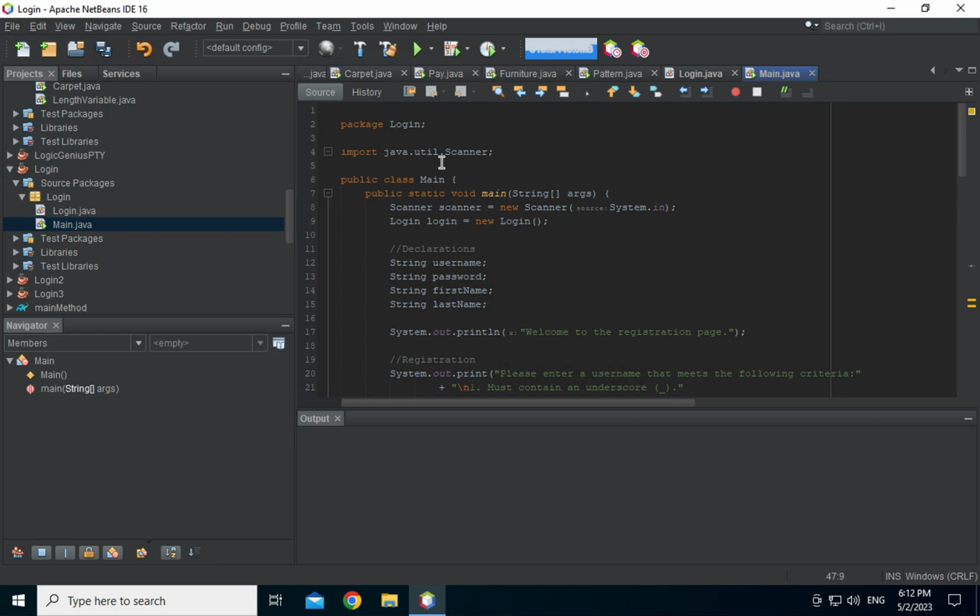We're going to start off by taking a look at the front end code, which is responsible for handling the user inputs and displaying outputs. We begin by importing the scanner class, which allows us to read input from the user. We then create a new scanner object and a login object. Next, we declare several variables to hold the user's input for the username, password, first name, and last name.